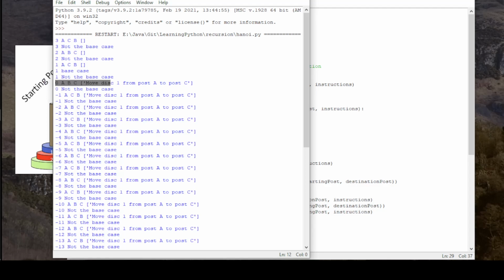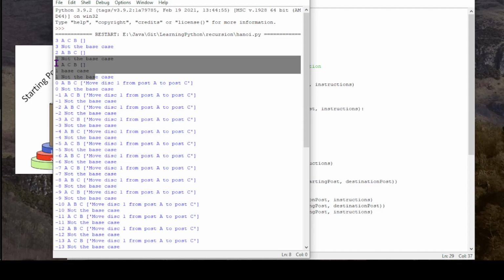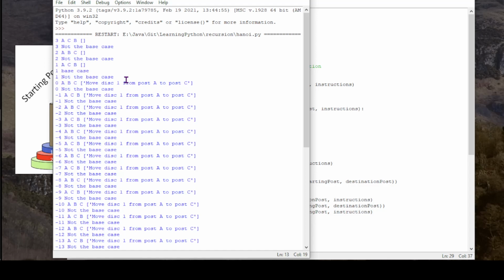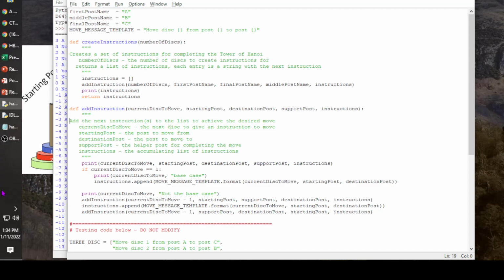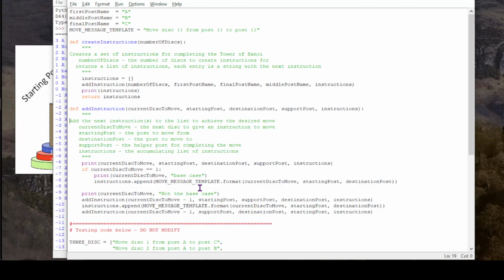And then 0 comes in, it's not the base case, and then they're all not the base case after that, because it's only the base case when it's equal to 1. So I am arriving at the base case, but it's not stopping at the base case. And if you don't see it yet, the answer, again, is deceptively simple.